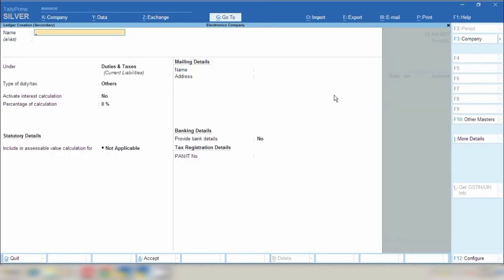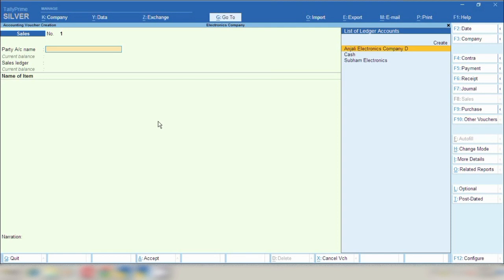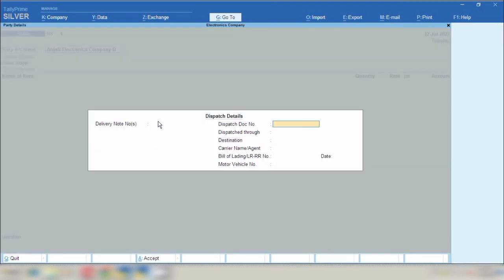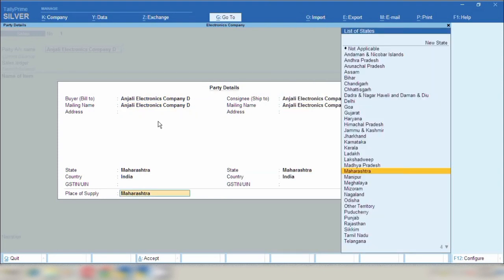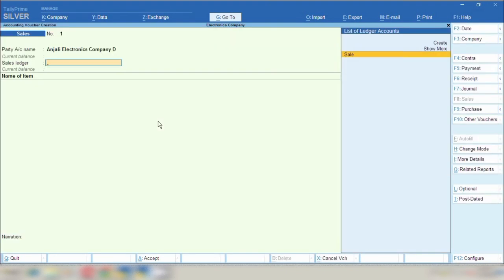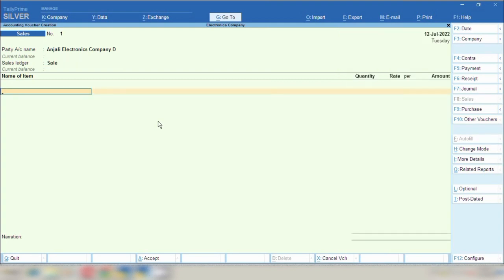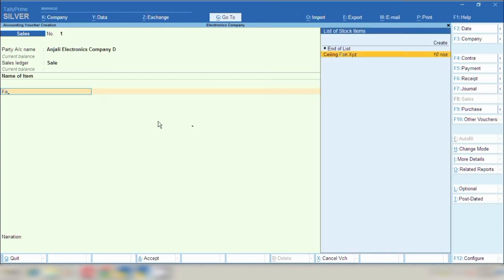If party ledger has not been created, you can create your party ledger by pressing Alt plus C. If party ledger has been created, you can select from list of account ledger, and then you can see this is the party belonging to Maharashtra, and here you can select sales ledger in sales, and after that name of item you have to select all those items which product you are going to sell. So first we are going to select electrical ceiling fan.